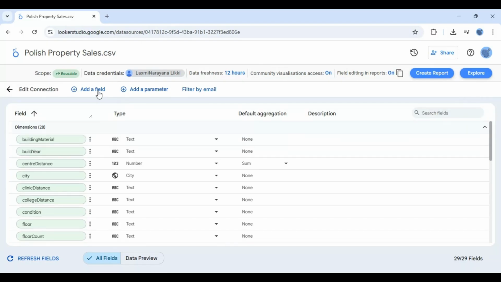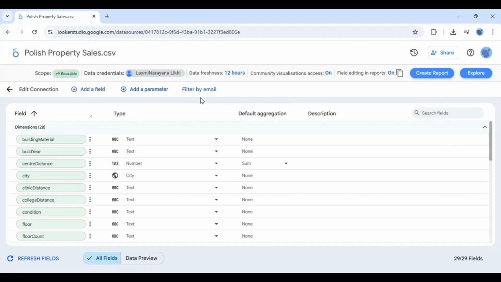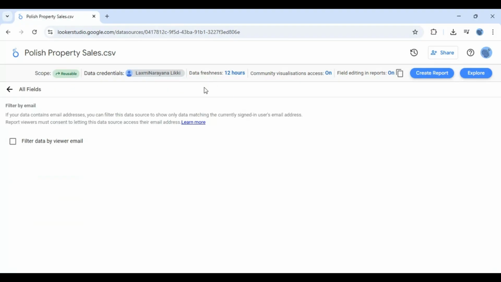Yeah, here you go. If you want to create any additional fields or calculations, we can go ahead and create them here, like add group or bin, or any calculations. If you want to do something dynamic, we can create parameters for the dynamic part as well. If you want to filter the data by email ID, so that some people don't get access to some part of the data, we can provide access restrictions and data restrictions by using the email ID.